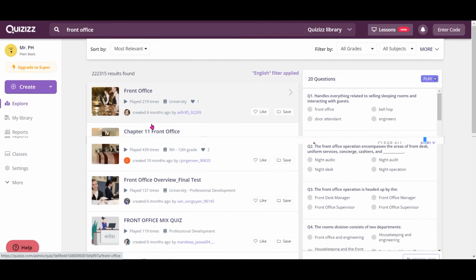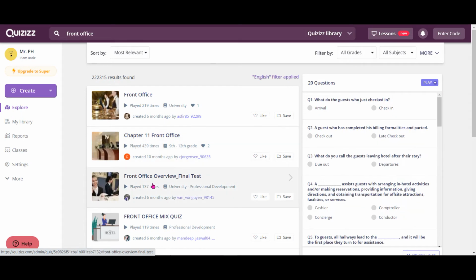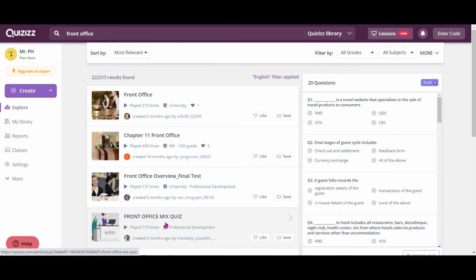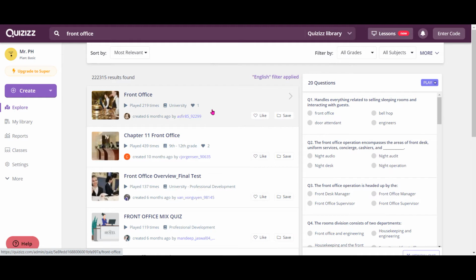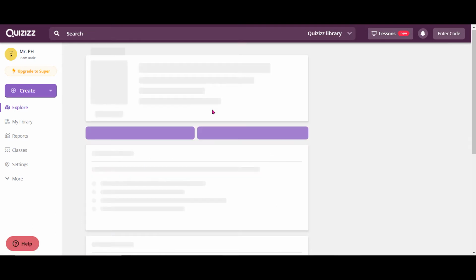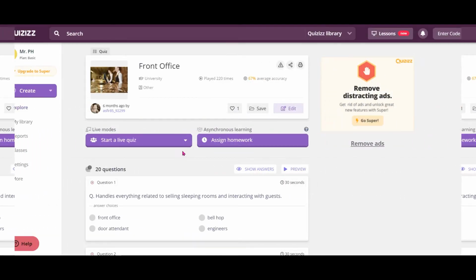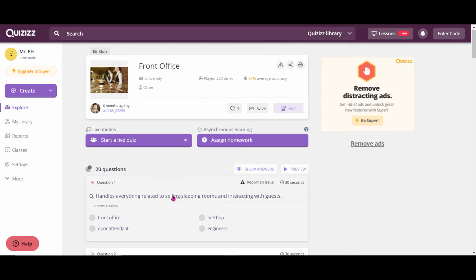If you move your cursor over the topics available here, you can see the questions moving. And if you want to select one, just click on the particular quiz. Once you have selected the quiz, you can see the topic, the creator, when it was created, how many times it has been played, the average accuracy, everything. If you want to use the same quiz, you can use it. Or if you want to use it by editing, just click edit and then you can use it.